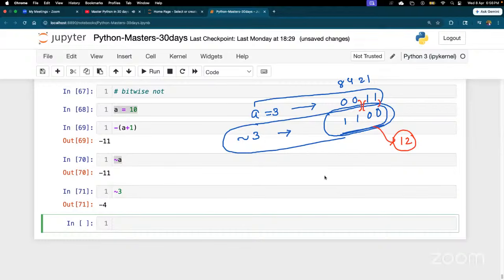Here a equal to 3. The value is 0, 0, 1, 1. There will be a parity bit. There will be a signed bit.